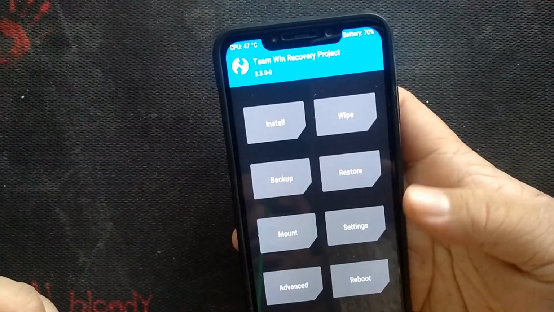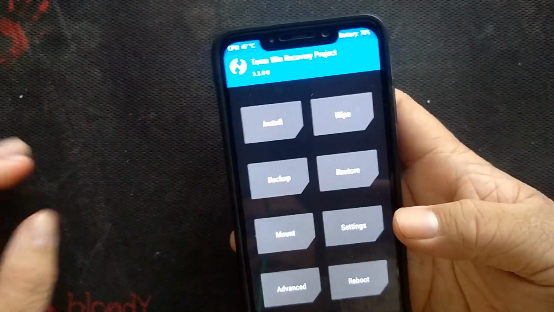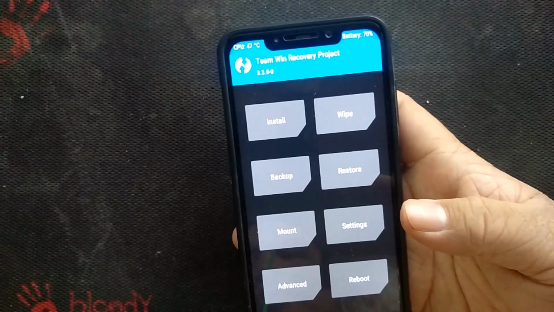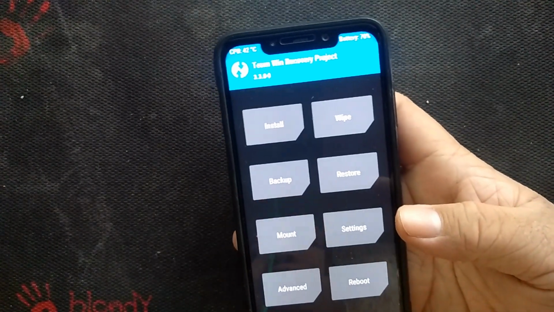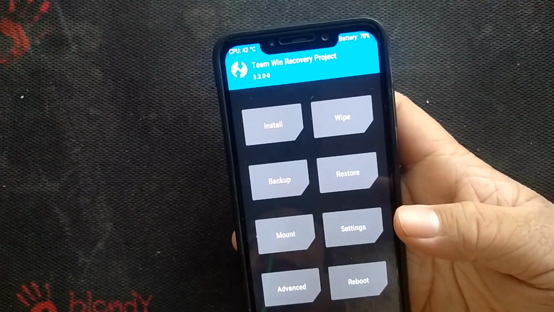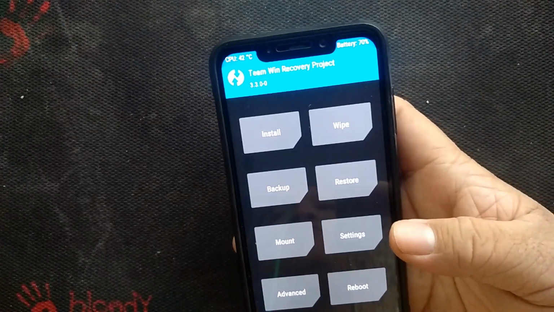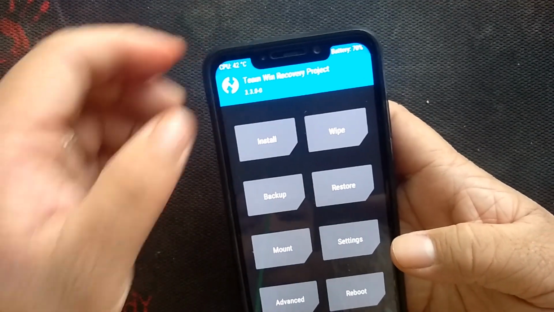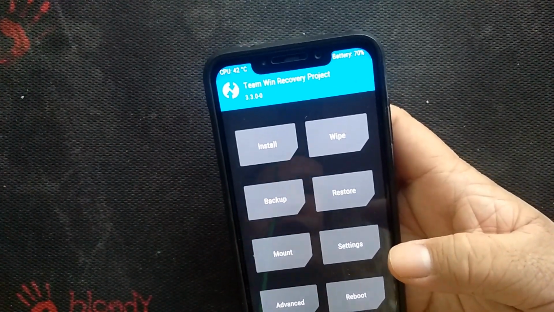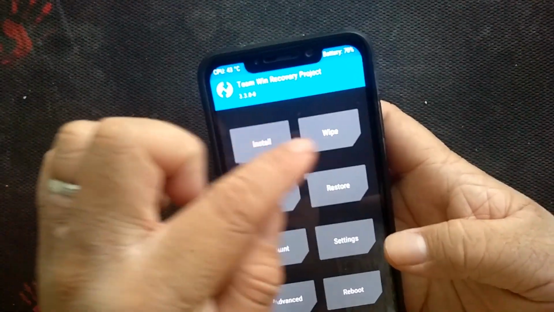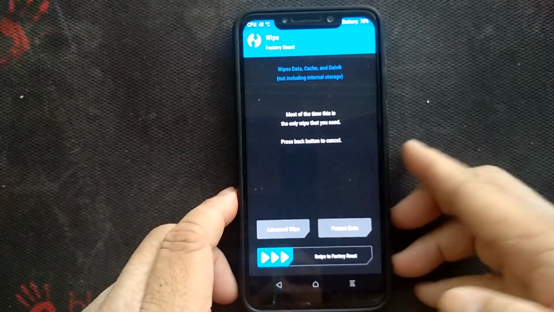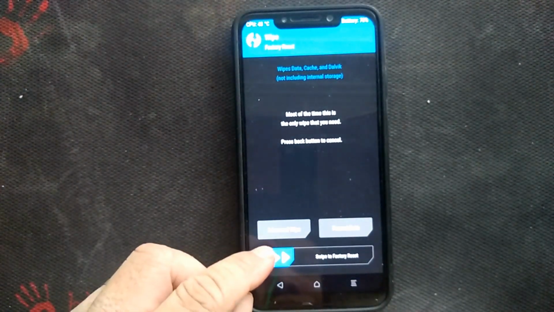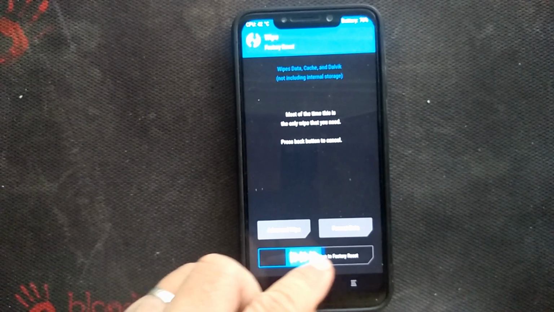Okay, here you go. Since I will be wiping everything because I don't have important files. If you do have, I would highly advise to back it up on your computer or a thumb drive, so that that data won't be erased. So first, go to wipe, and then do a swipe to factory reset.